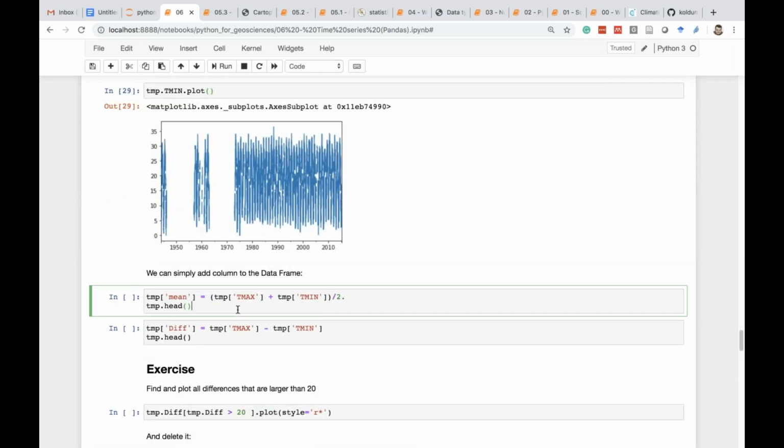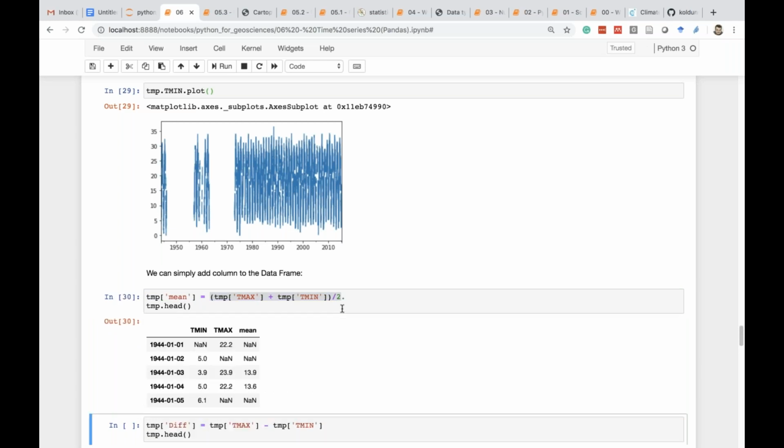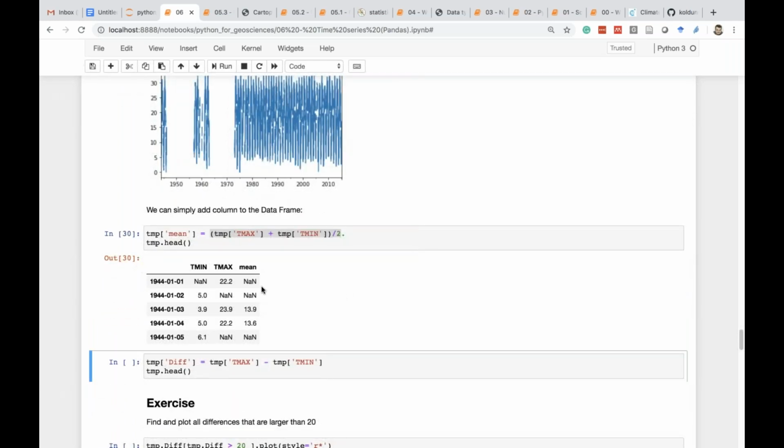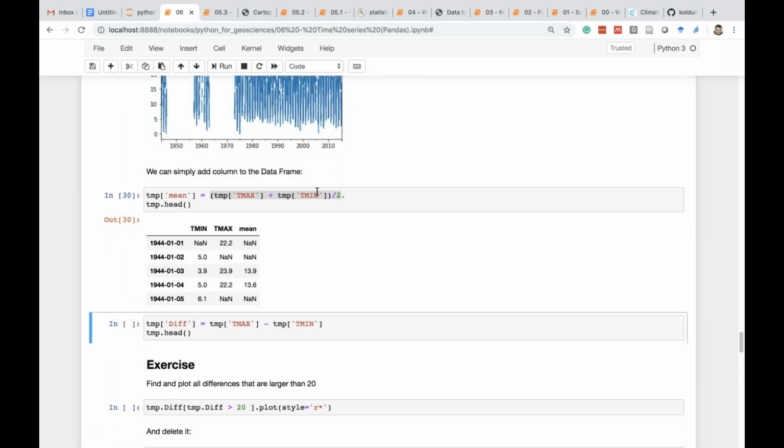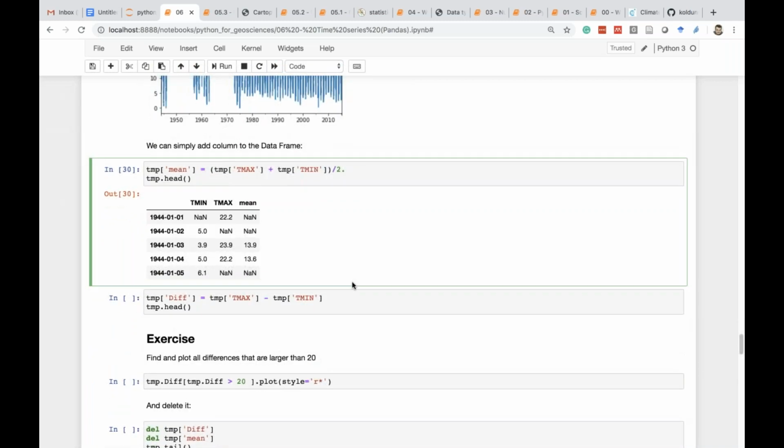You can create a new column in the data frame that is a combination of your two previous columns, right? So in this case, I would like to create a new column called tmean, which actually consists of the mean of these two columns. Here is my new column. If there is a none in one of these, there will be none in the mean. You can avoid it, but by default, if there is even one none, there will be none.